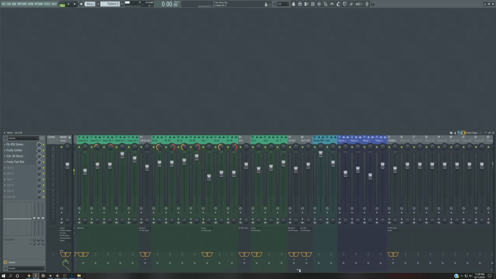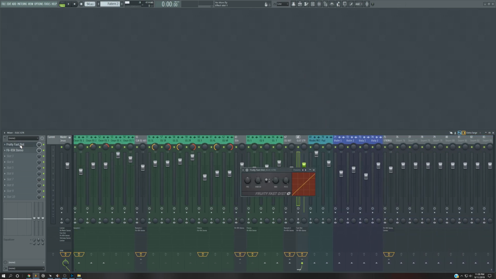Alright, moving on to the electric guitar bus. I have my distortion threshold set to 90%. By the way, for those of you who don't use FL Studio, this distortion plugin right here is a stock plugin for FL Studio, and you can only find this on FL Studio, unfortunately. Anyway, the threshold is set to 90%.